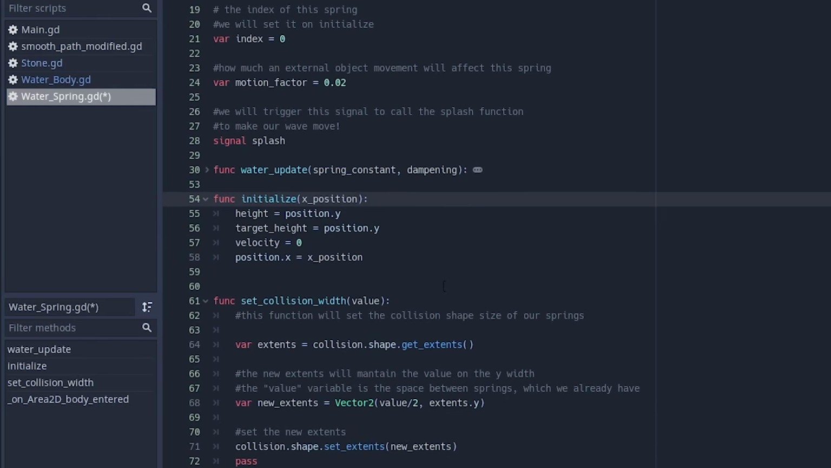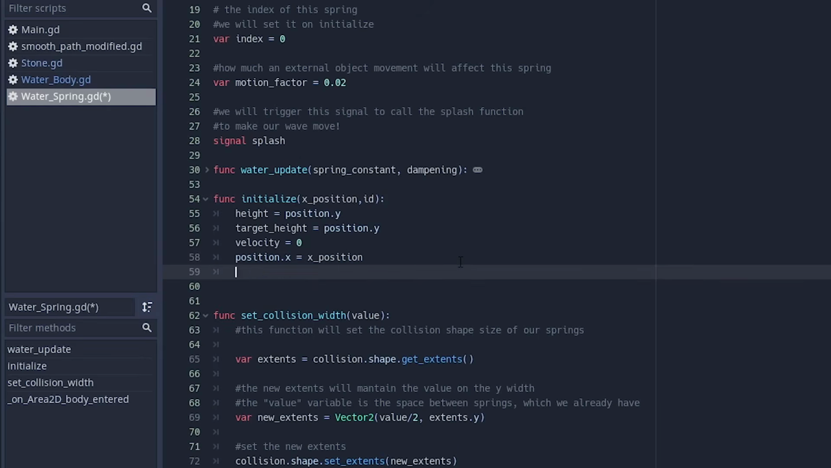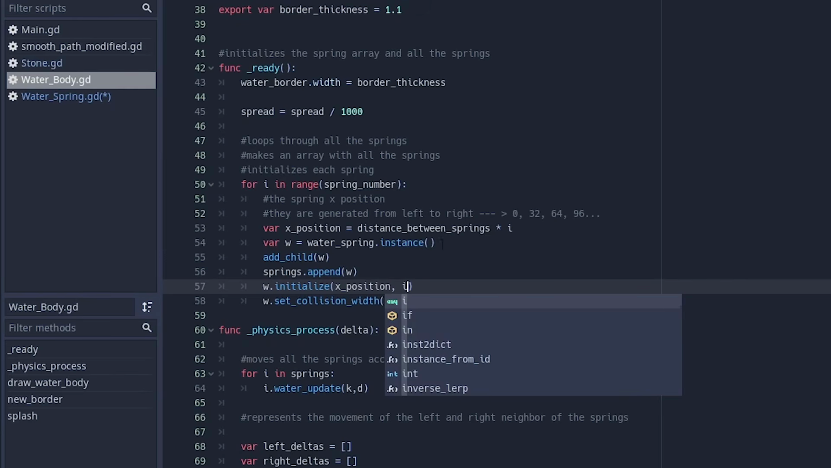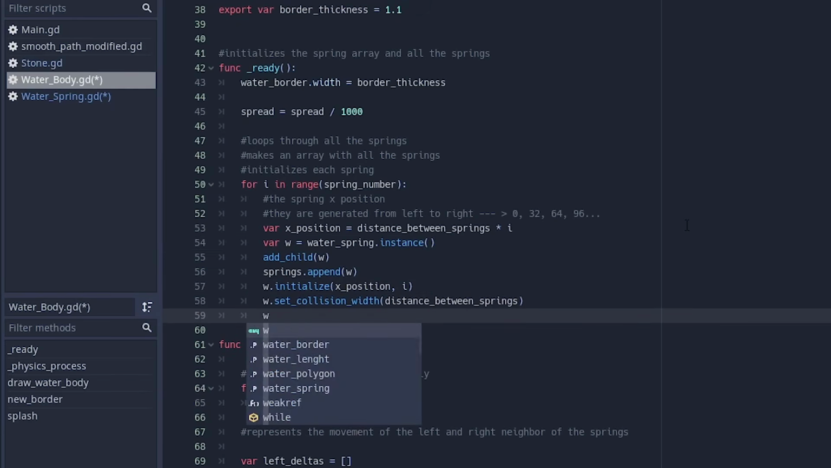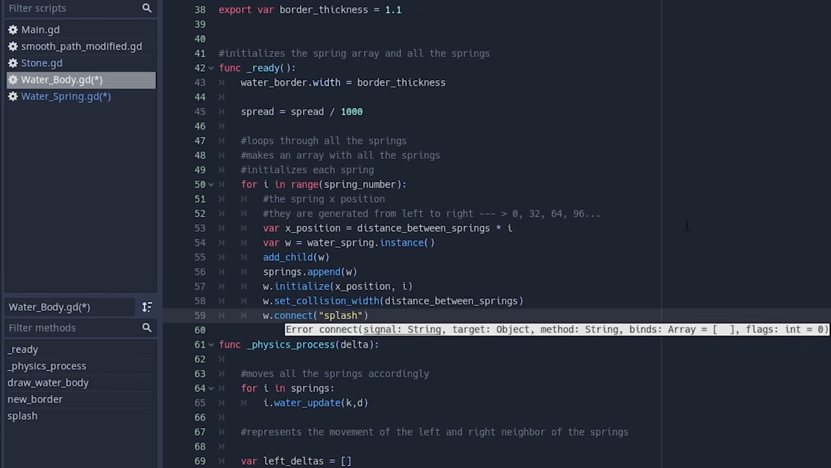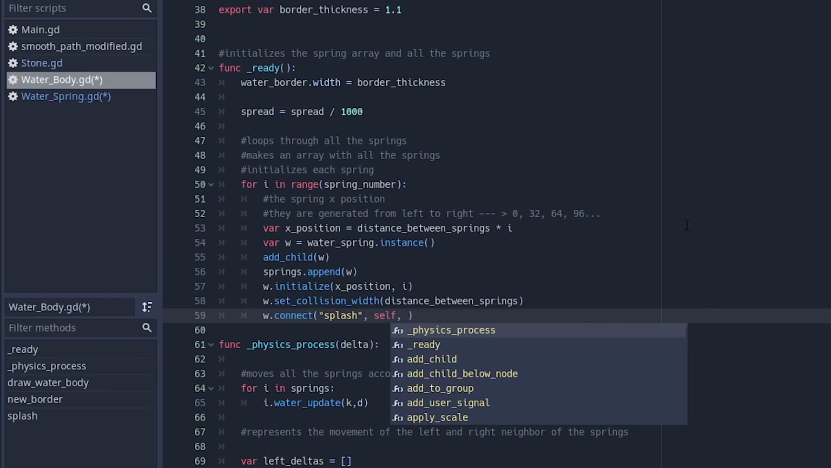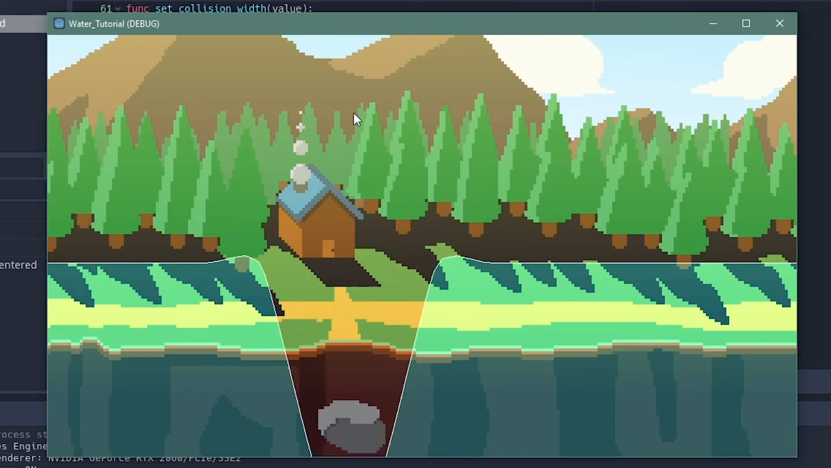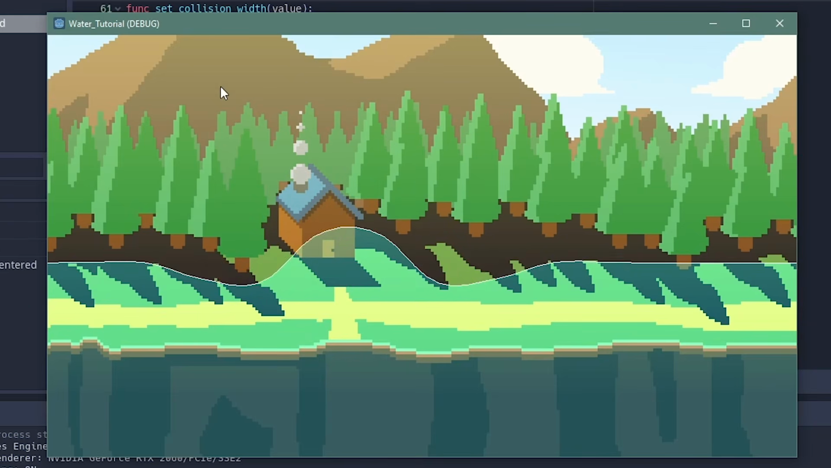Under your water spring initialize function, put the index as an argument as well. Add the same thing to the water body script. And lastly, connect our water spring splash signal to our splash function, like so. Now our stones should be interacting with our water body.